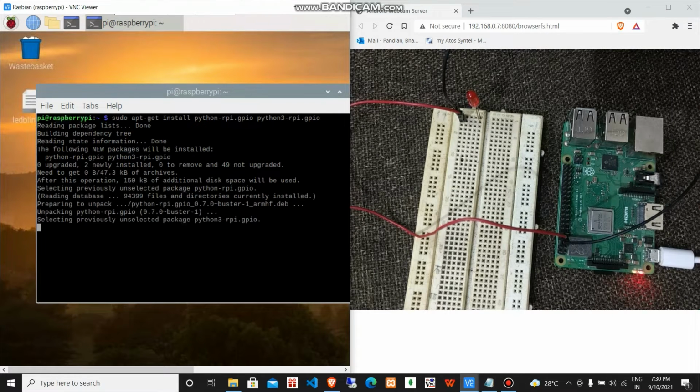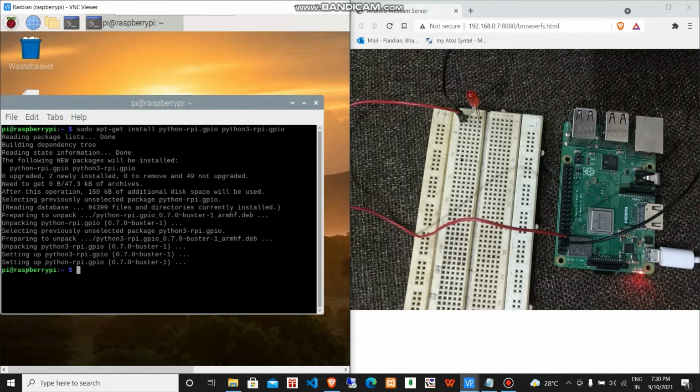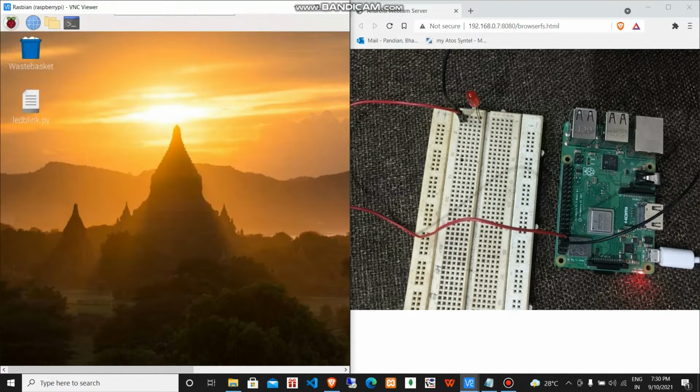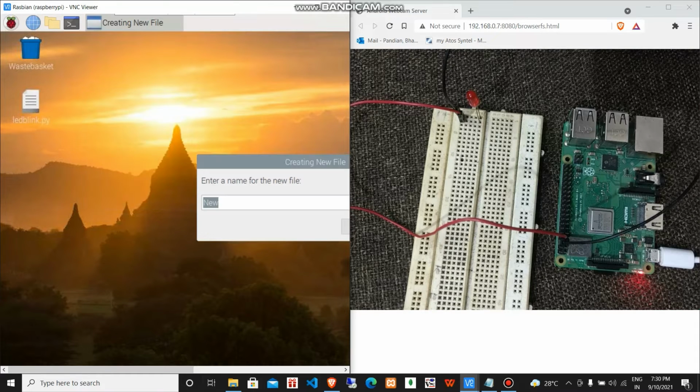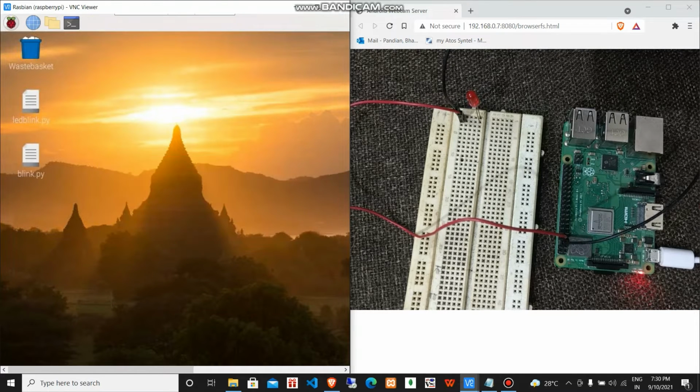So what this library does is it gives you the ability to control the pins of the Raspberry Pi, like setting a specific pin to high state and setting a specific pin to low state. Okay, now we're gonna create a new file. We'll name it blink.py.